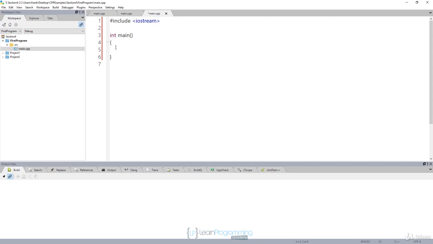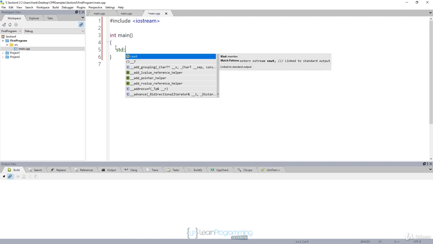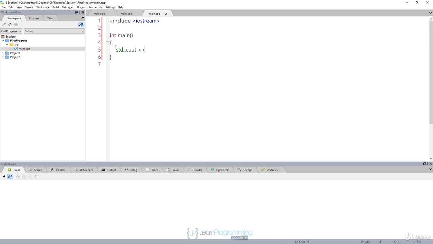We need to prompt the user to enter their favorite number. So how do I do that? I do that with a cout statement. So I'm going to say std, 2 colons, then cout, and we'll do the insertion operator, which inserts something into that stream. Remember, cout is typically tied to your console, your terminal, so the user can type things in. And we're going to display enter your favorite number between, let's say, 1 and 100. And I'll just put a colon there.